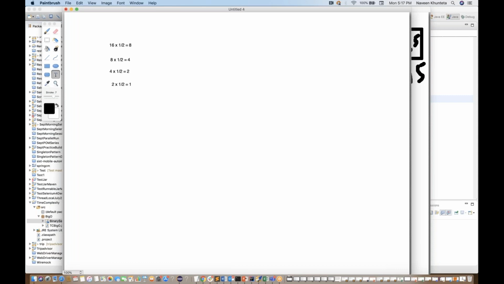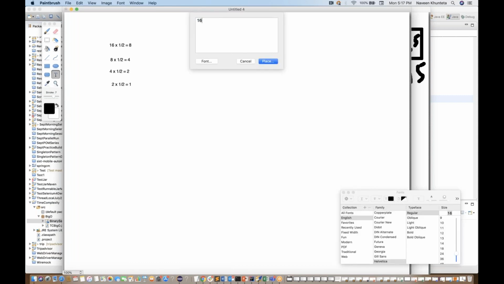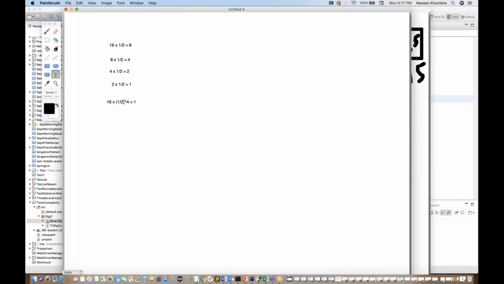So if I draw a formula out of this, can I say something like this: 16 multiplied by 1 by 2 to the power 4? It means I have found my element over here. Can I say something like this? 16 times 1 by 2, to the power 4, means 2 to the power 4 is 16. 16 by 16 is 1, right? So can I write it like this?